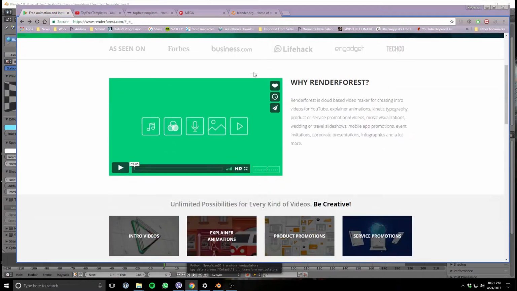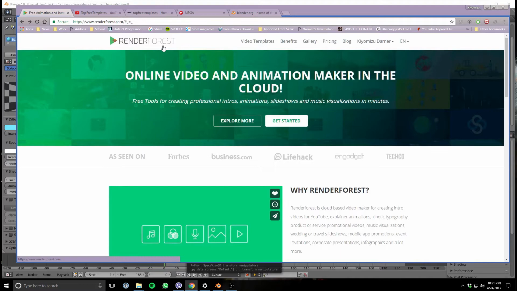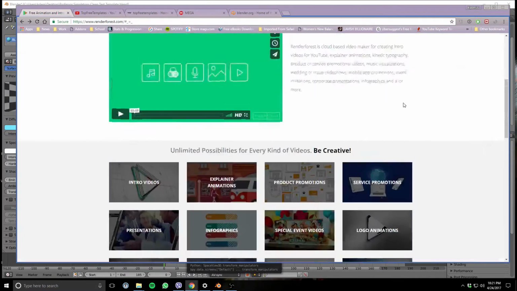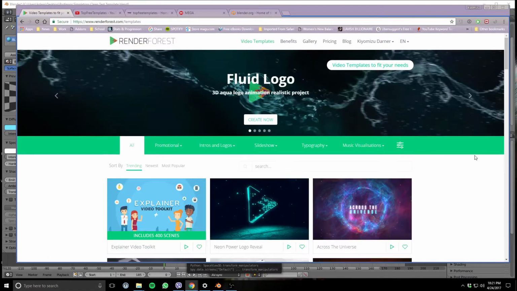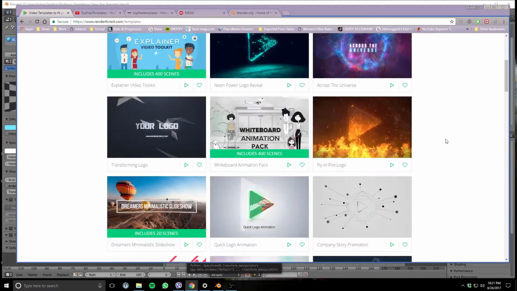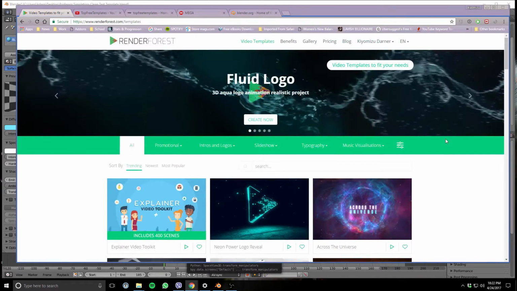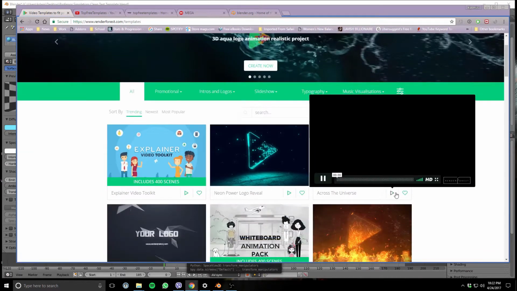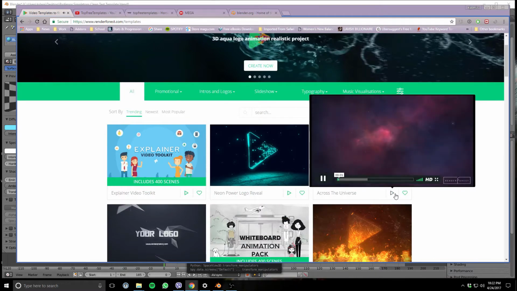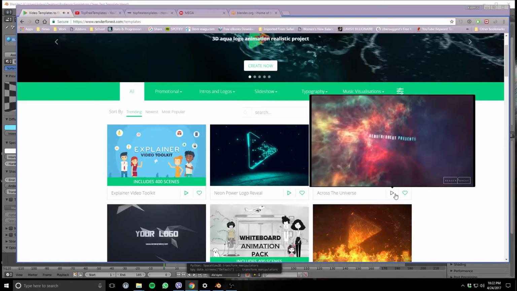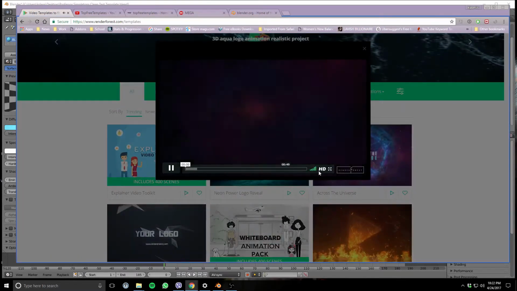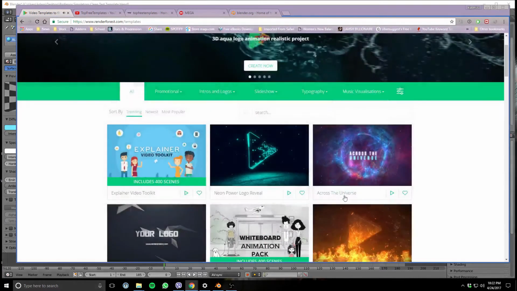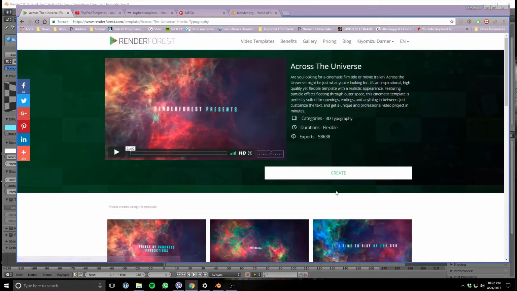All right, so let's start with Forest Renderer. I haven't actually used this one all the way through to the end. I did get started with it, just to see how it works, but it's very straightforward on this one to build your intros. They have tons of different intros to choose from. The creating process as well, I noticed, is relatively easy.